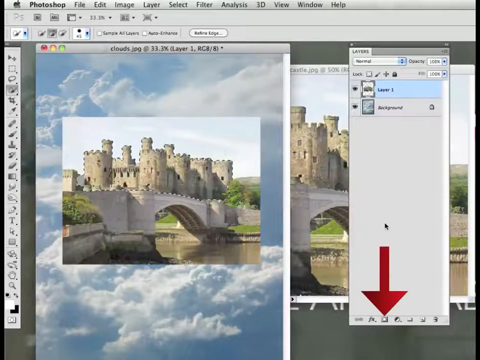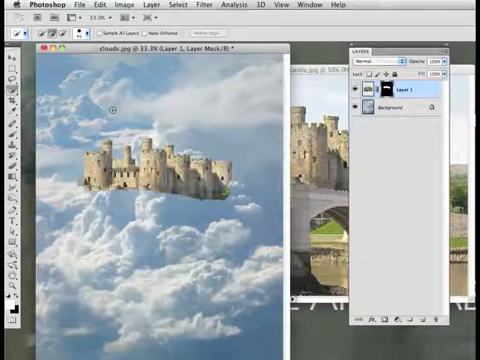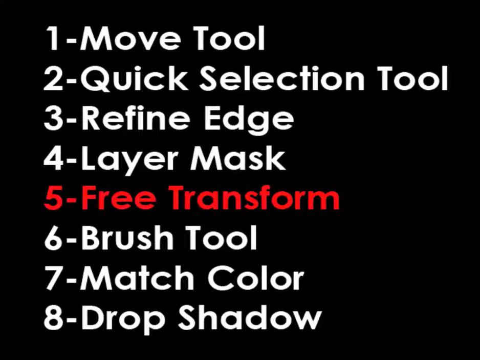Step 4, Layer Mask. At the bottom of the Layers panel, click on the Layer Mask button. Now everything else in the castle picture is hidden except for the castle that you had selected with the Quick Selection tool.